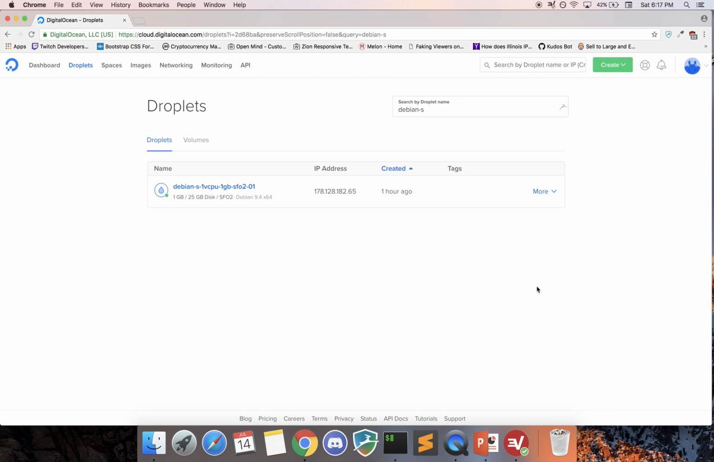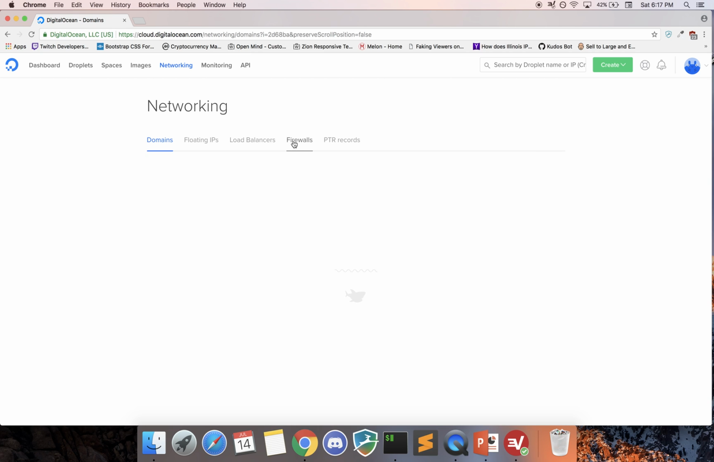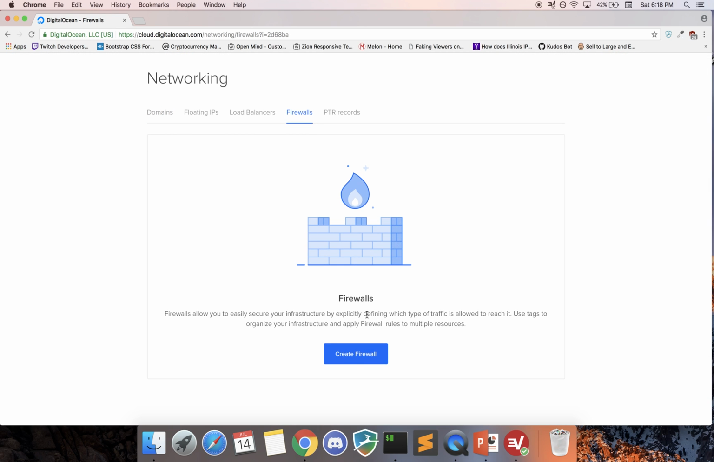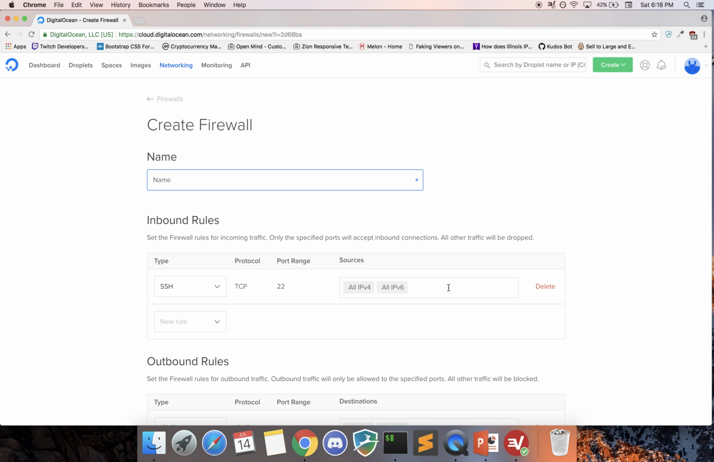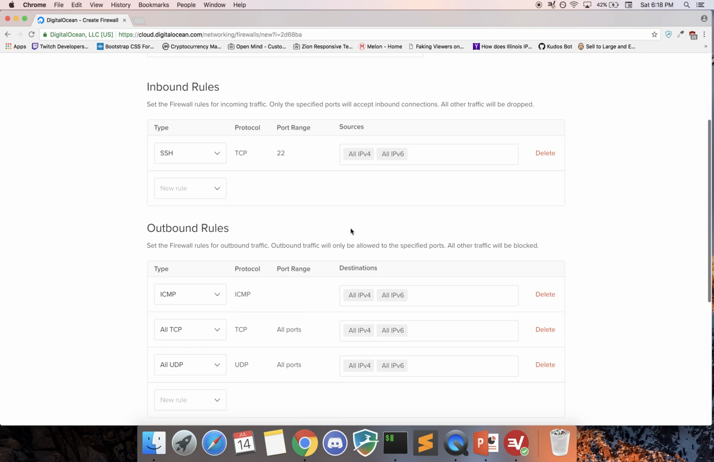So this tutorial is assuming you know how to make a droplet and you have a DigitalOcean account. From here, you can go up to the networking tab, or you can click on a DigitalOcean box and there will be a networking tab in there. We'll just go up here for ease of use. Then we'll come over here to firewalls. We don't have any firewalls right now, so we're going to create a firewall. We're going to give this a name like restricted access. And then down here we have our inbound and outbound rules.